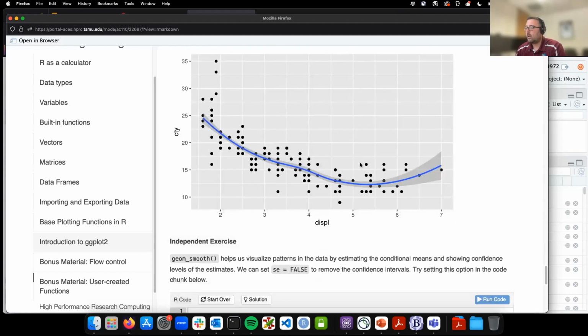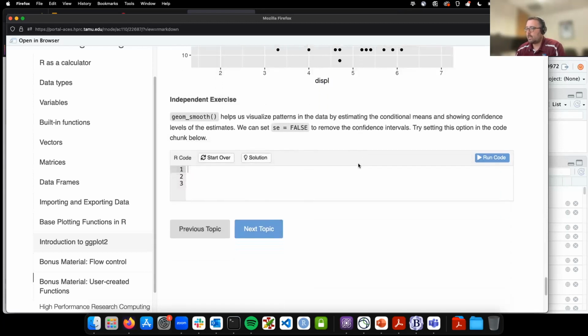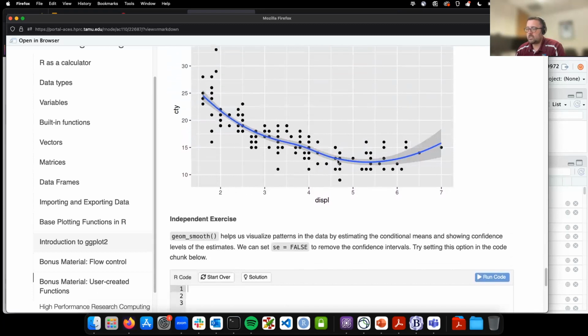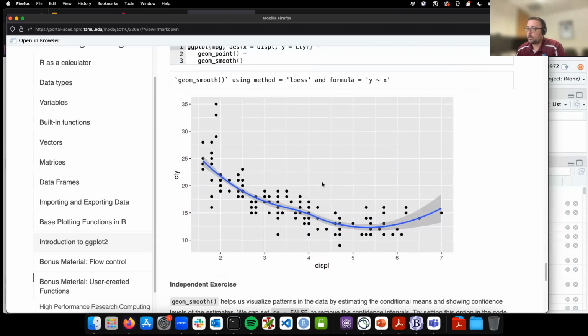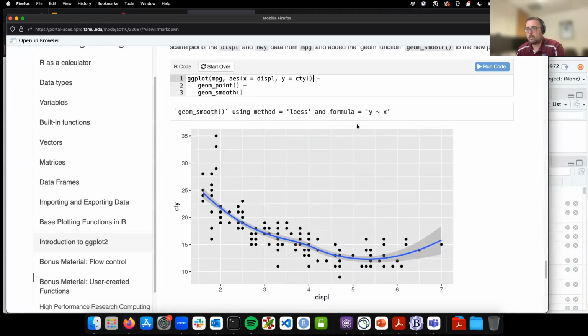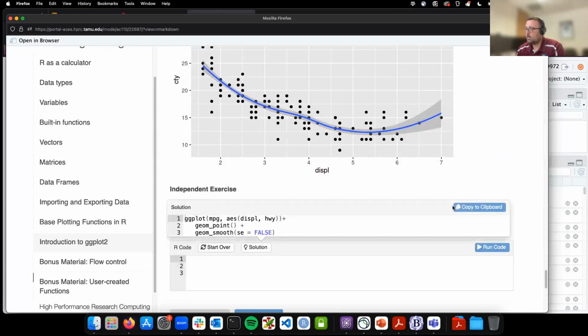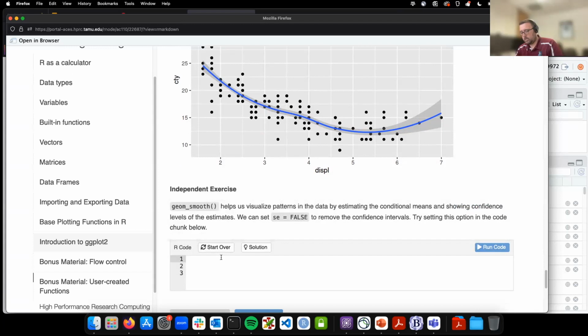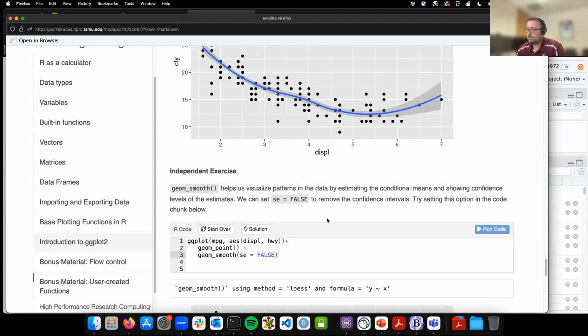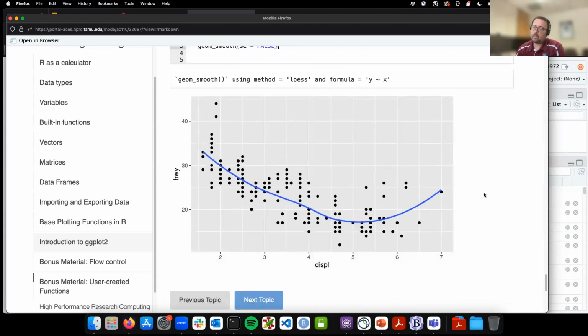All right. And then I think the last thing is just an independent exercise showing how to modify the aesthetics within geom smooth. And we can just do that quickly together. It's really straightforward. Copy to clipboard. And so the only thing I've done is set this SE flag, the standard error, those confidence intervals, to false. And now we just have a straight line.